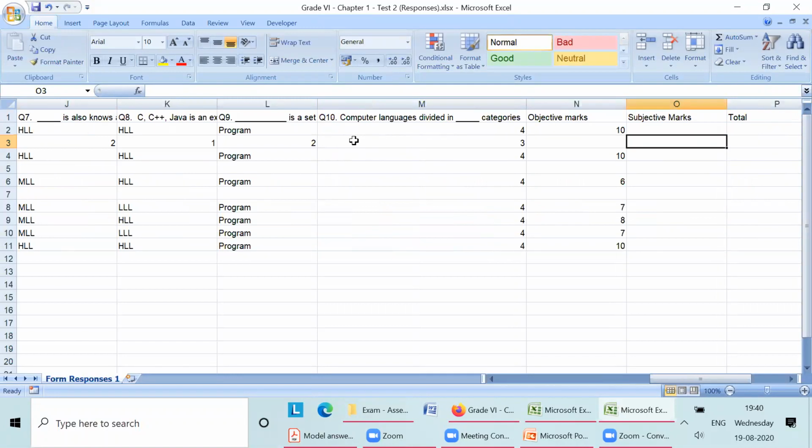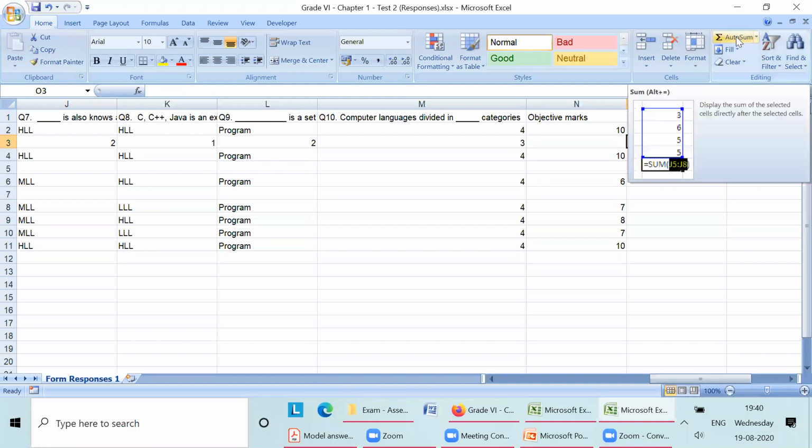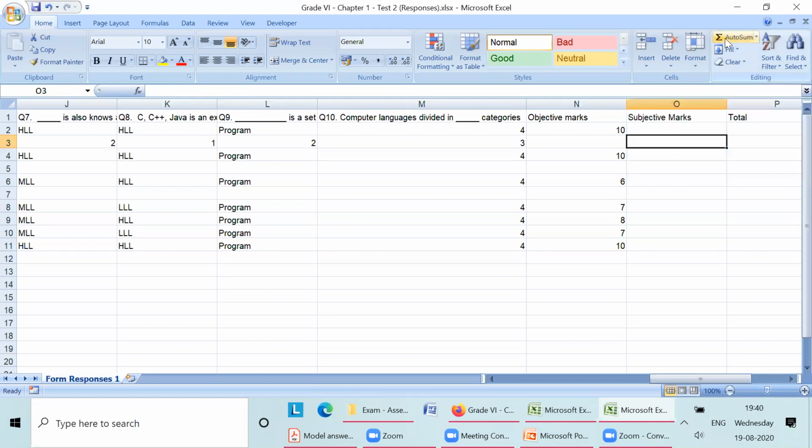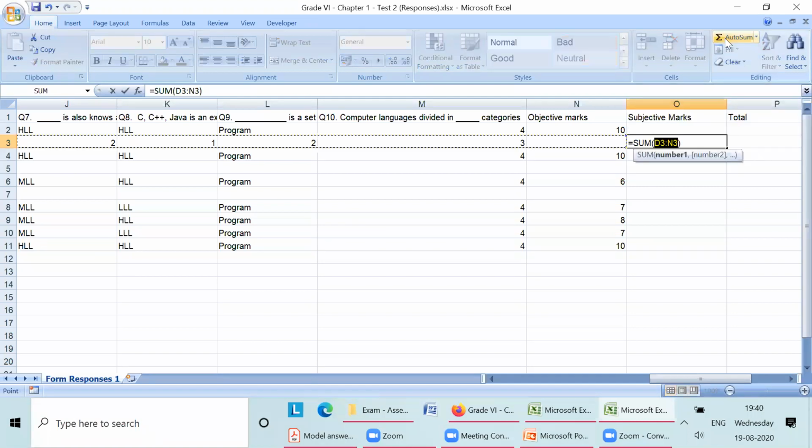Fine. Now I require a total of subjective marks in this column. What I will do, I will place my cursor, this is my active cell. You can see the address over here, O3. The cell address is O3, and it is for the first student. I will click on the auto sum. You can see the auto sum option over here. If the auto sum option is not in your Excel, see the formula. The formula is given over here: equal to SUM(D3:N3).